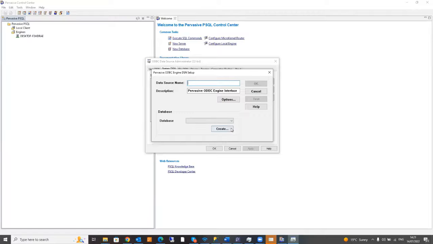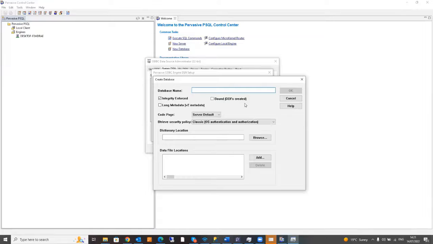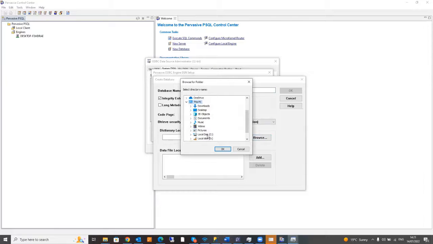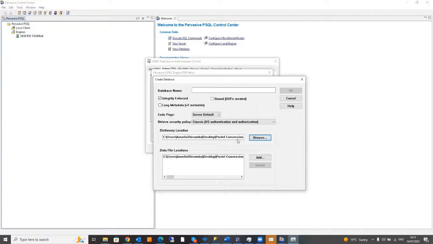So in this case, I'm going to be selecting Create in order for me to search for the location where my data or my backup has been stored. So my backup, I'm just going to go to Browse and look for the backup that I'm going to be using.